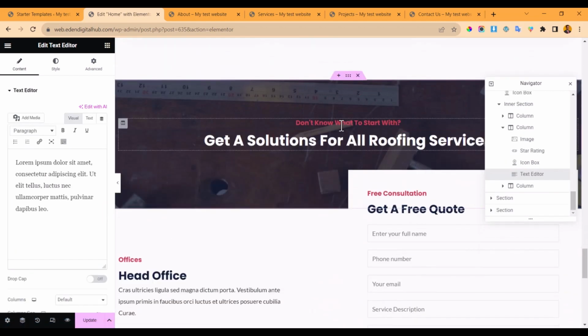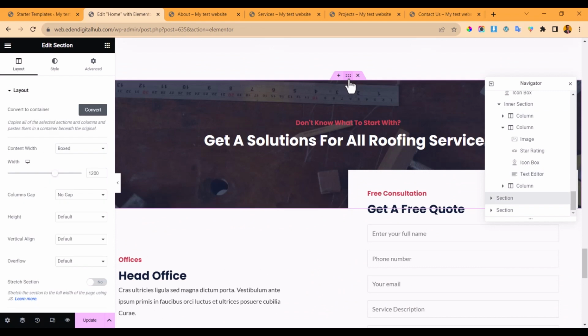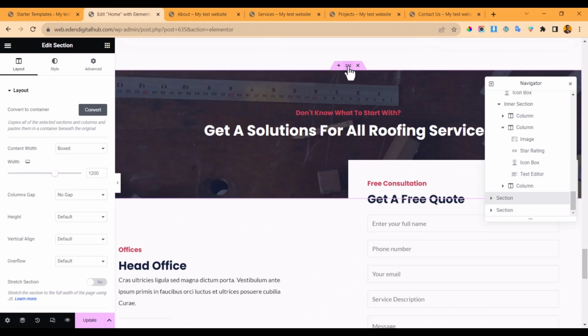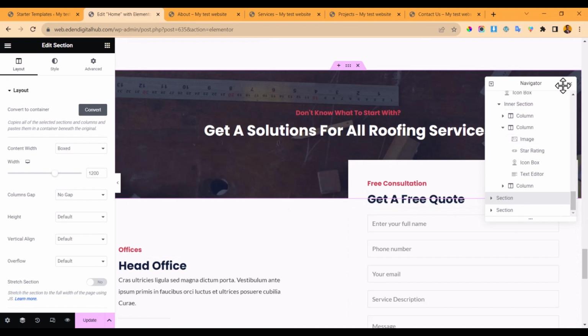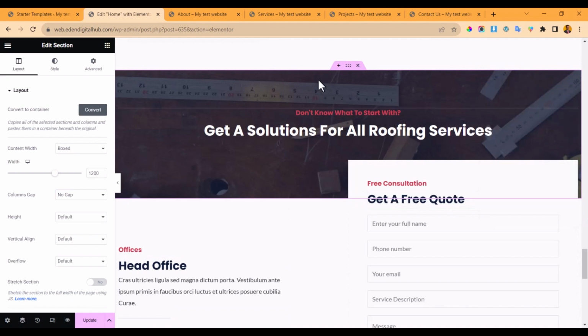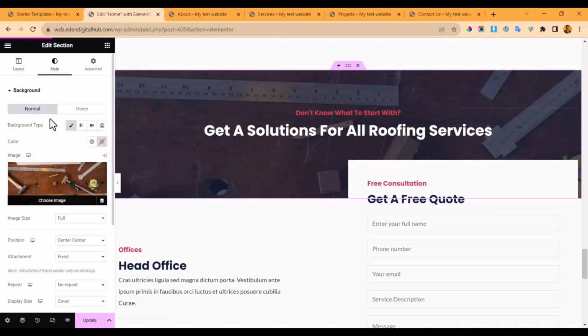If you want to change this background color, it is pretty easy. Just click on it. Click on this edit section right here. This is called the navigator. You can always hide this, or you can show it. So let me hide it. So you can change this background color. Just go to style and you will see background image. You can see background and background image.